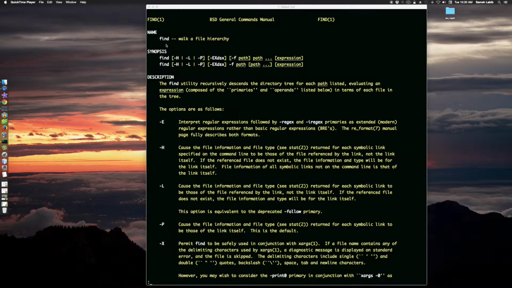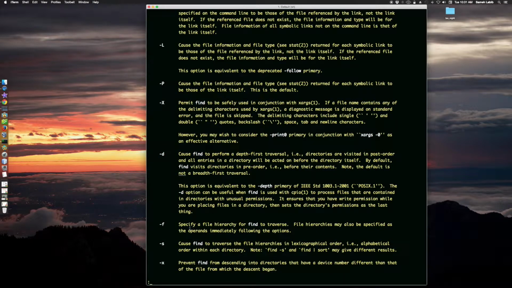The find command. The structure of the command is find, and then options, and then one or multiple paths, and then an expression. The most significant option is the F. Let me scroll down to see what that does. F, specify a file hierarchy for find to traverse. File hierarchies may also be specified as the operands immediately following the option. That's kind of confusing.